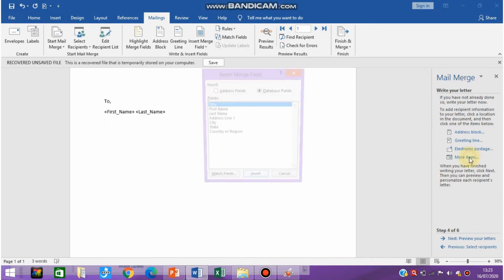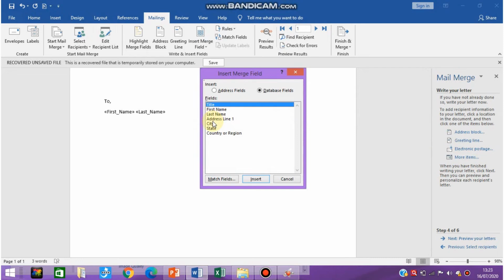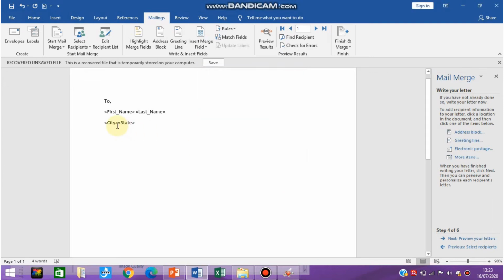Fine. So after that, suppose I want to enter the address also, just click on more items and then suppose I want city, select the city and then you can click insert. Then you can select the state and then you can click insert. Fine. So here let us give one space between city and state.